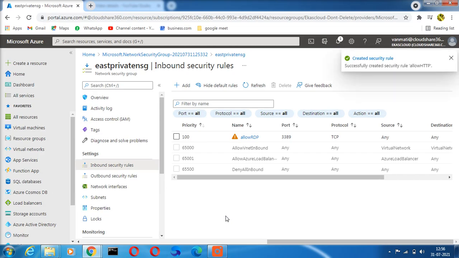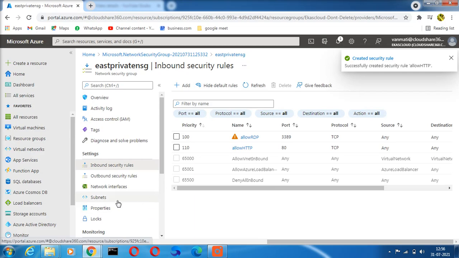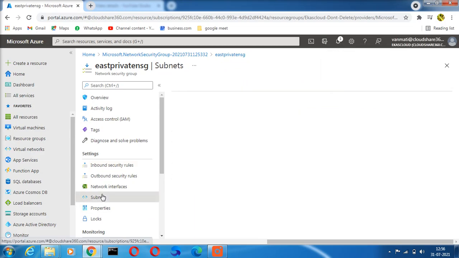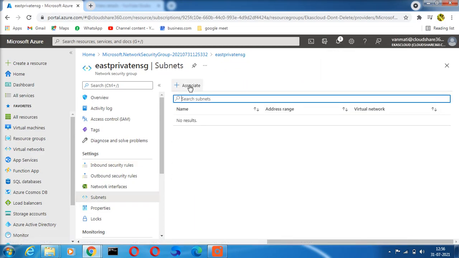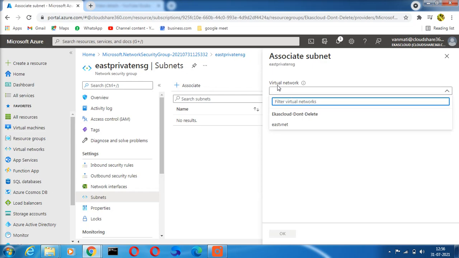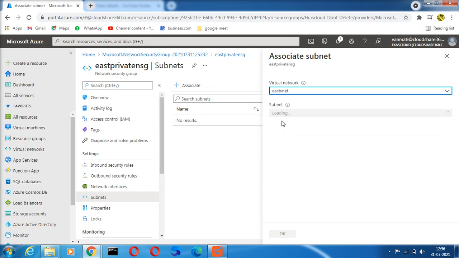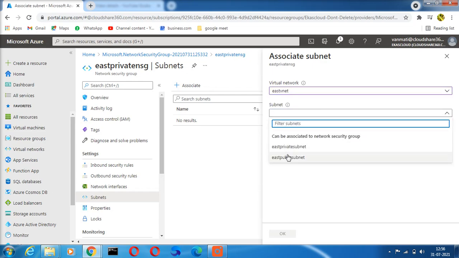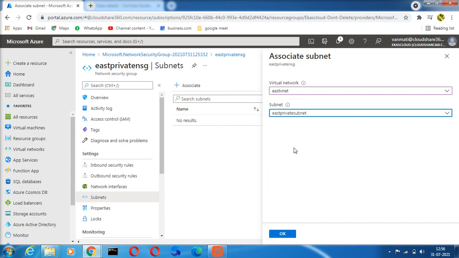The next thing after creating these rules, we have to associate this NSG to subnets. So click on subnets under settings and click associate with virtual network. Yes, and the subnet I'm going to select, since it is the private NSG, I need to select East Private Subnet. Click OK. So this is how you have to associate the subnet with NSG.